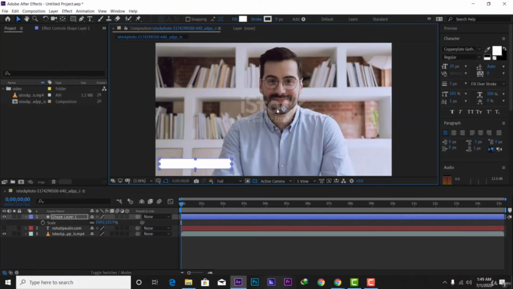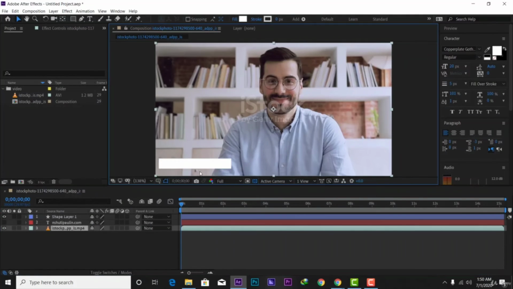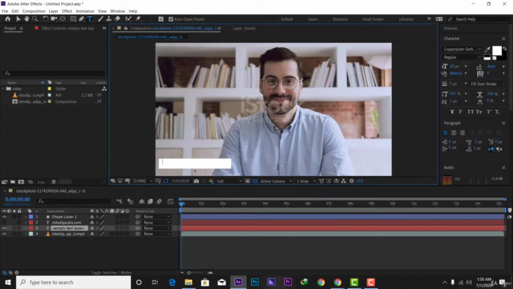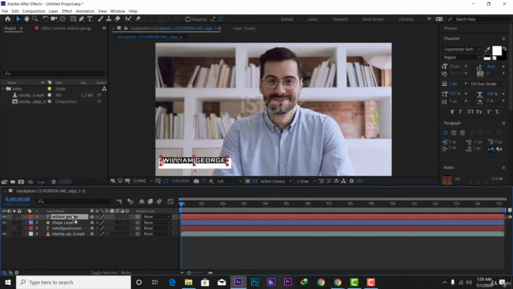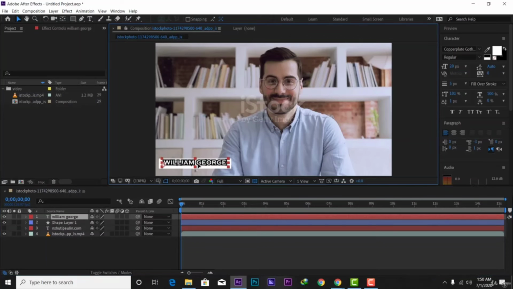So let's take this anchor point and put it in the center of this shape. So I'm going to write, let's call this guy William George. Then I have to take this text and drag it here.